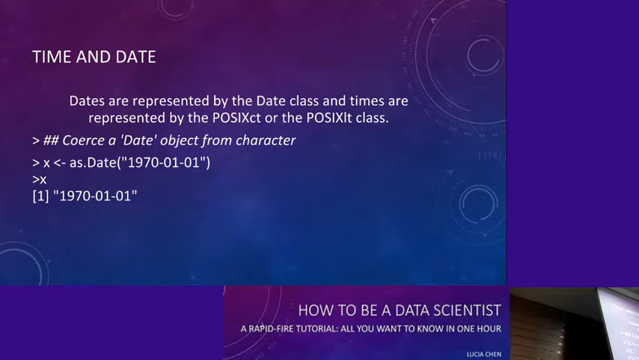This one is a little bit tricky. It's time and date. So why is it tricky? I'll tell later. So time and date are objects. Dates are represented by the Date class, and times are represented by the POSIXct class. You can coerce a date object from character. This is how you coerce it.